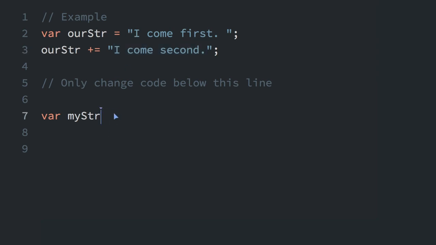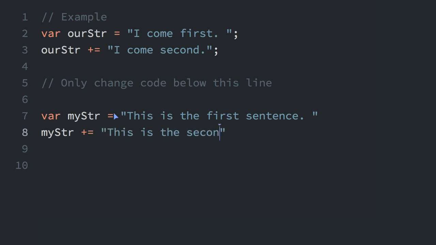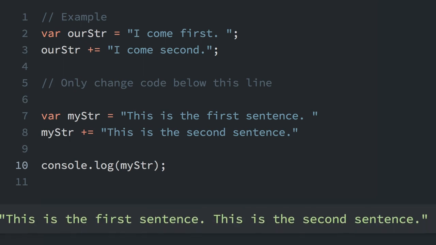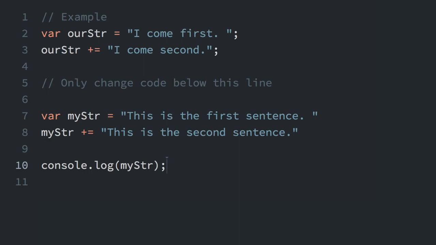Let's do another example down here. myStr equals "This is the first sentence.", and then I'll put a space at the end because we're going to do myStr plus equals "This is the second sentence." Now, if I just do a console.log here of myStr, we should see that those sentences have gone together. This is the first sentence. This is the second sentence. Good.